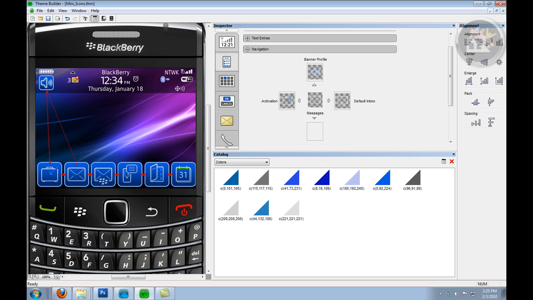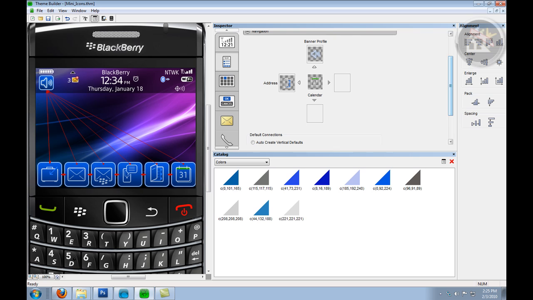If you want, you can go through and actually set all of your icons to scroll up. That way you can access your audio profiles from any one of those icons. Pretty basic. That's it for this tutorial, and I will see you at the next tutorial.